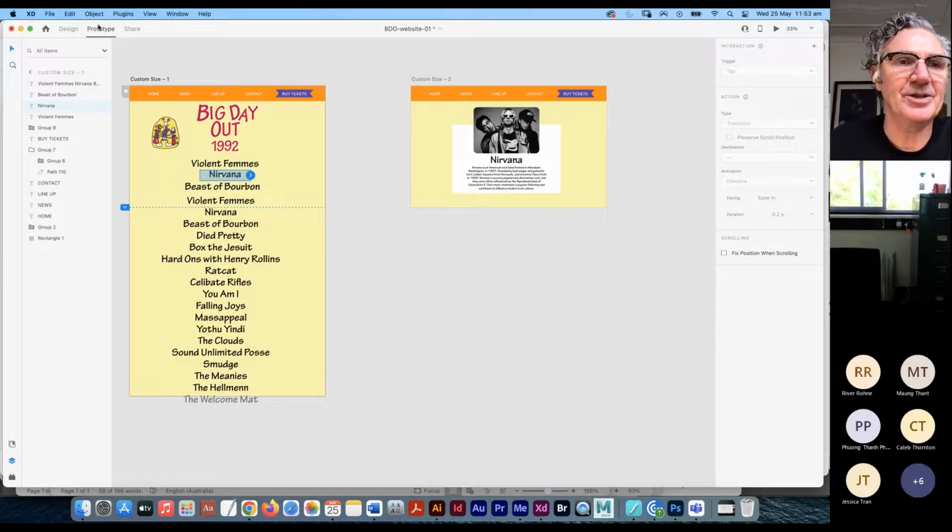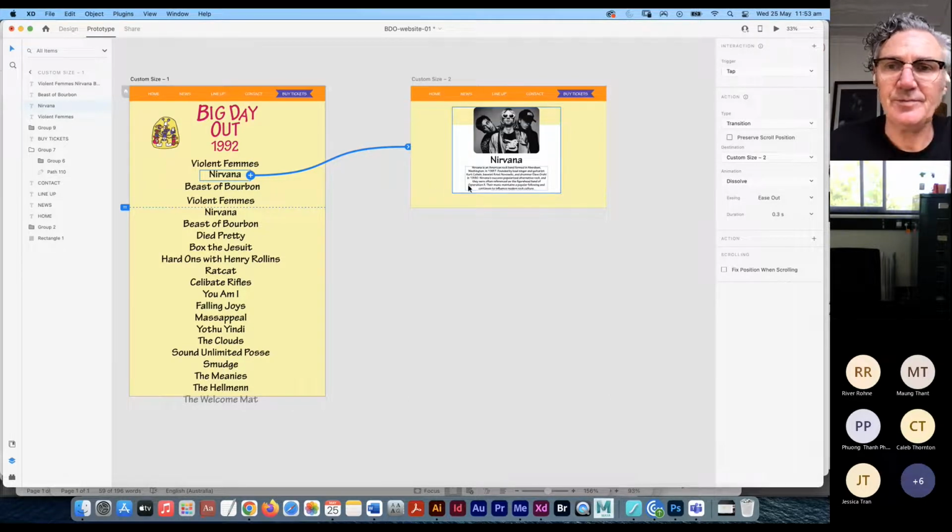Okay, I'm coming over to prototype. Now you'll notice that individual text or elements can be selected by themselves. And you see when I do that with the prototype, I actually get this little arrow. So what I'm going to do is drag this arrow to this page. Okay, now let's have a look over on the right-hand side.